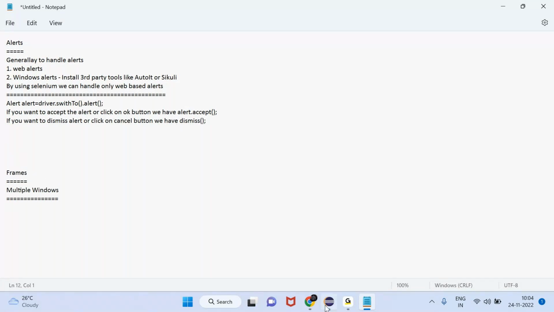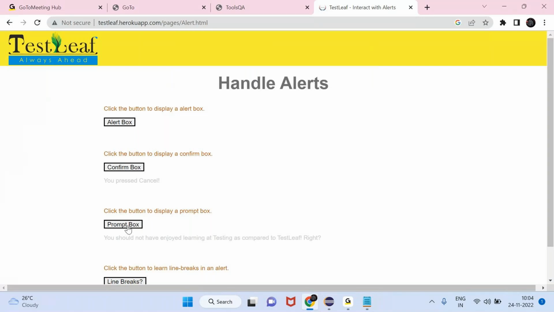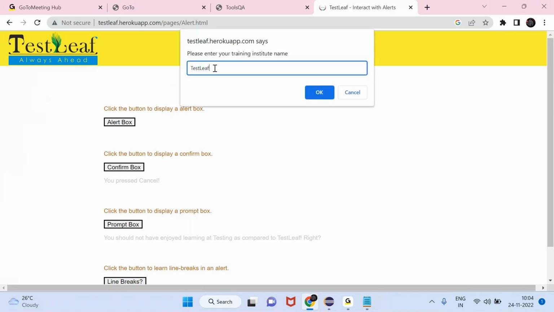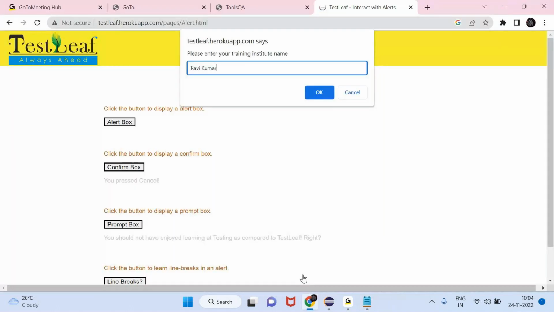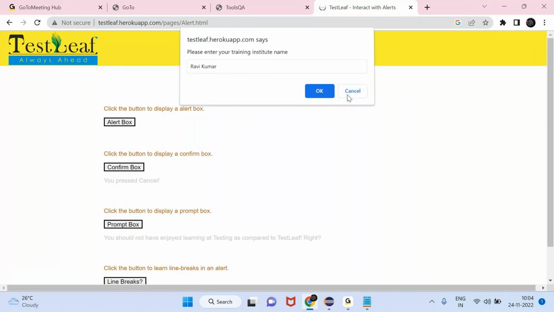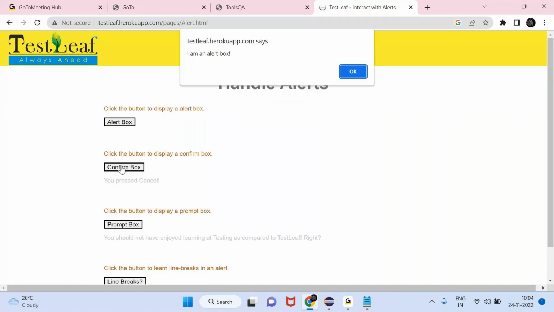Suppose some alerts, okay, we need to enter data as well. This is prompt box. See here, they are asking to enter data. I am going to enter Ravi Kumar. Okay, here we cannot inspect this alert. If you try to inspect, you are not getting inspect option. We cannot inspect. Okay, if you are not handling this alert, you can't perform any action.